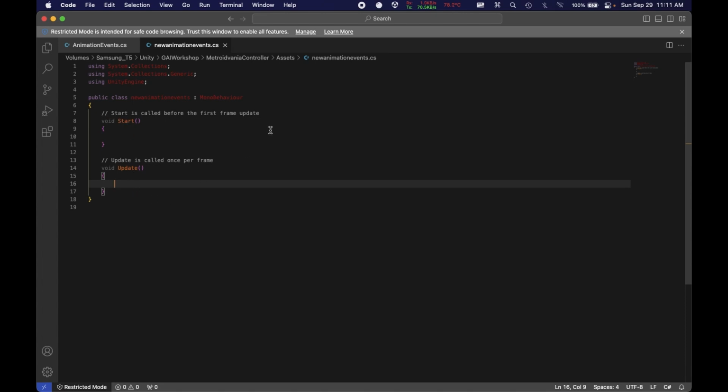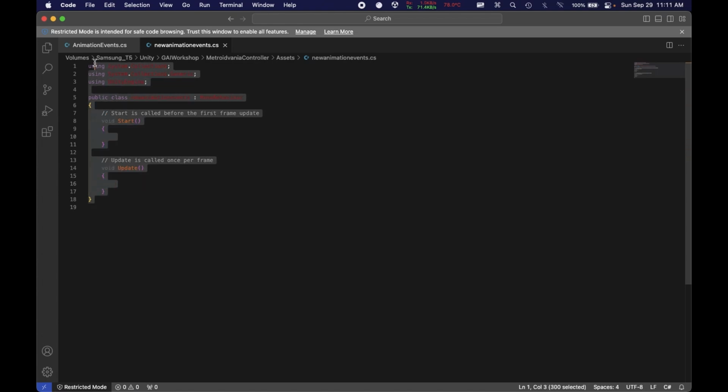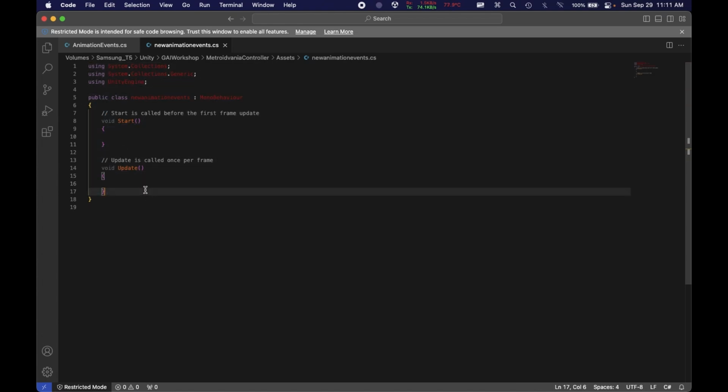So by default, Unity will give us this template of code that we can start with, and this template is basically used for all the scripts. These functions by default are also going to be a part of our code. These are predefined functions that Unity gives us: Start and Update.